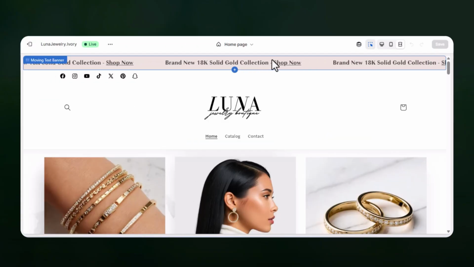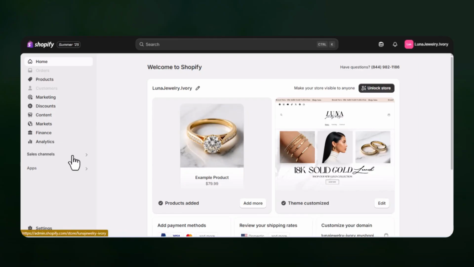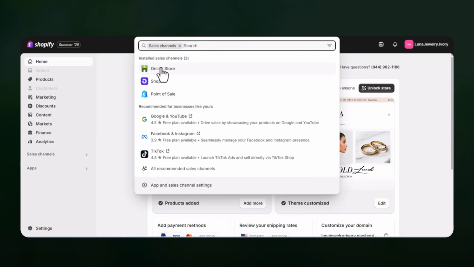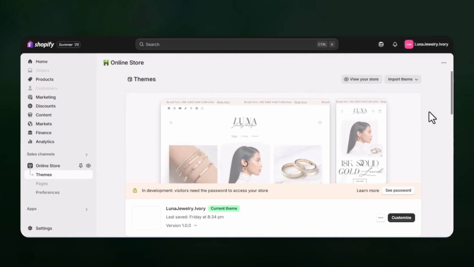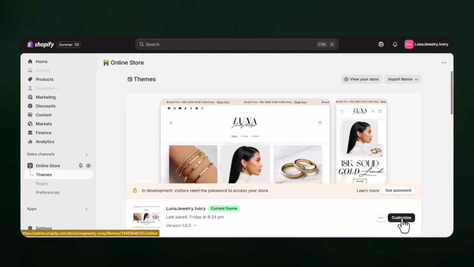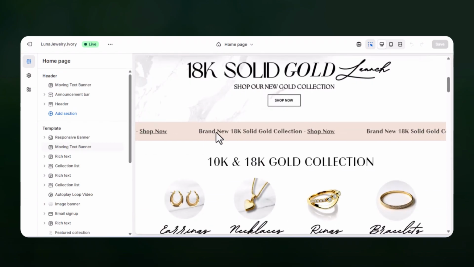To add an announcement bar to your Shopify store, the first step is to go back into your Shopify admin dashboard. From the left-hand menu, click on Online Store, then click Themes, just like you would when editing the homepage. Next to your current theme, click the Customize button to open the theme editor. Once the theme editor is open, take a look at the very top of your website preview. Many Shopify themes include a built-in announcement bar feature that you can enable and customize directly from the theme settings.